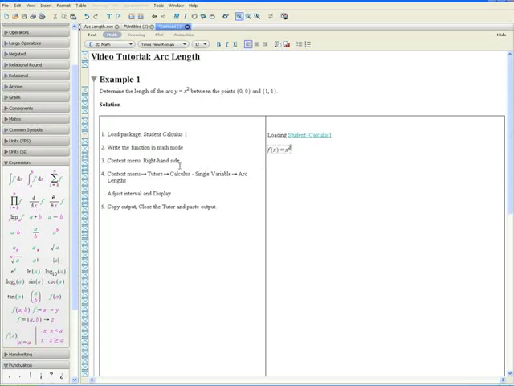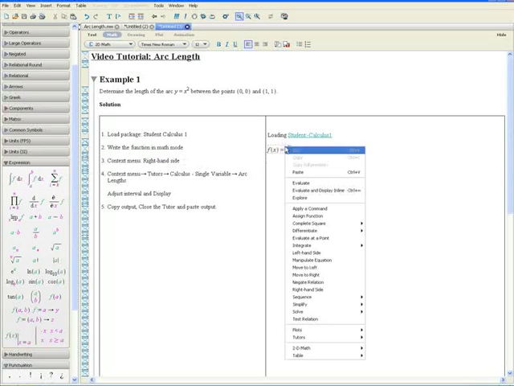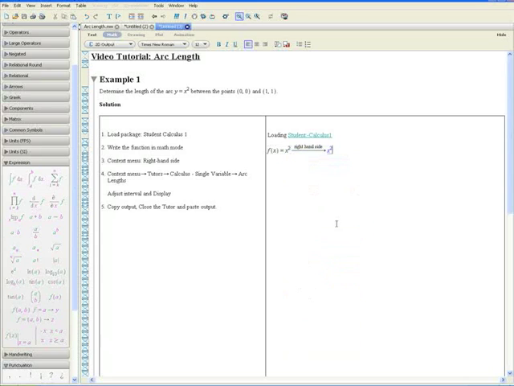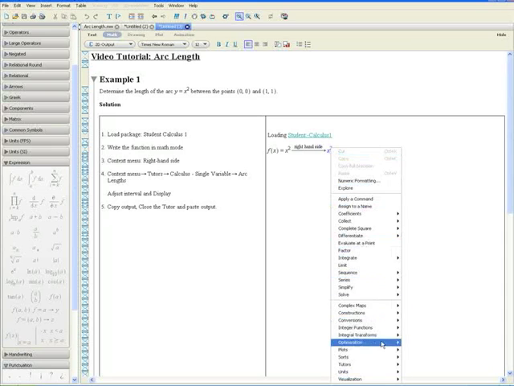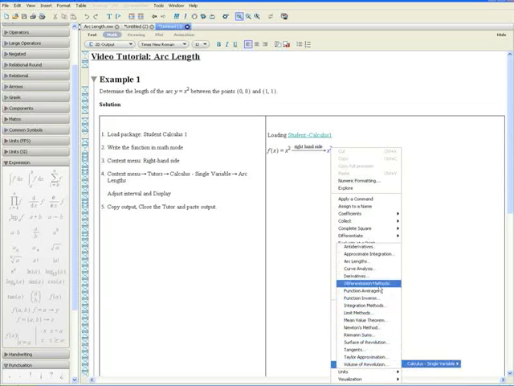Step 3, go to the context menu and right hand side. Select right hand side right there. And now we have the right side of the equation. Step 4, go to the context menu again, go to Tutors, Calculus - Single Variable, and Arc Length.